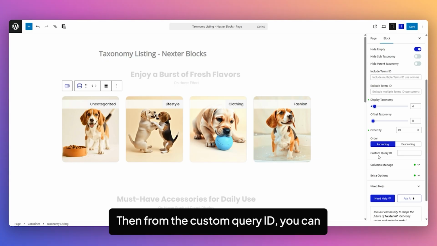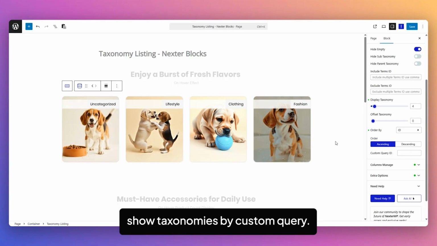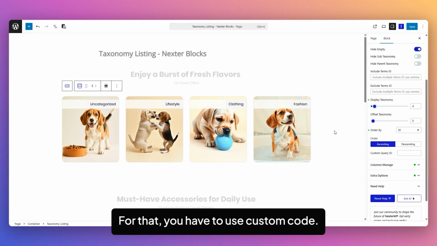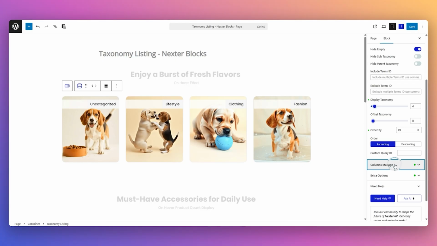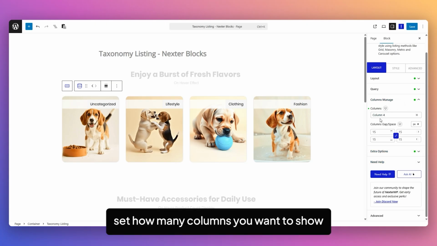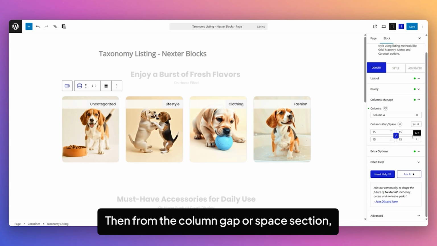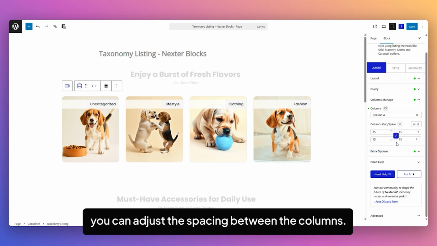Then from the custom query ID, you can show taxonomy by custom query. For that, you have to use custom code. You can check the link in the description below for more details. Then from the column manage section, you can set how many columns you want to show in a row. Then from the column gap or space section, you can adjust the spacing between the columns.